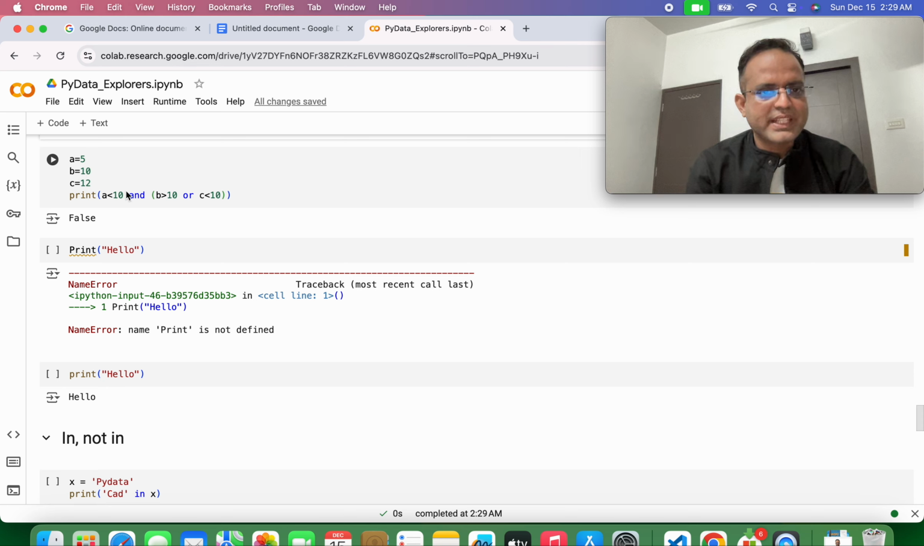So the B value is 10. Is 10 greater than 10? This condition is false. Or the next condition, C is 12. Is 12 less than 10? This condition is also false. So both conditions are false, and that means we get a false output from here. Then we check the first condition, that A is 5. 5 less than 10 is true.